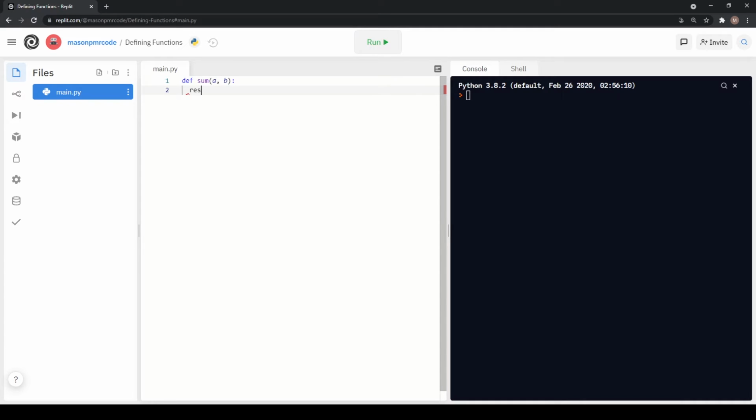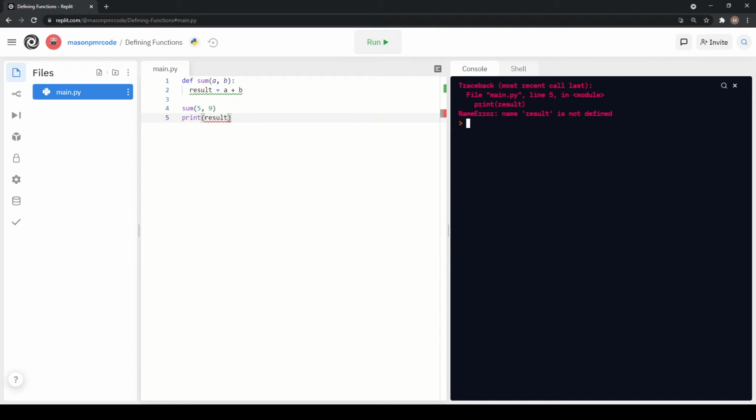Now we want to add these two numbers a and b together, so we can add a line like result equals a plus b. But if we try to call this function now and print the value of result, it won't work properly. In order to access the value of result, we first have to return it. Return is another Python keyword with a special meaning.